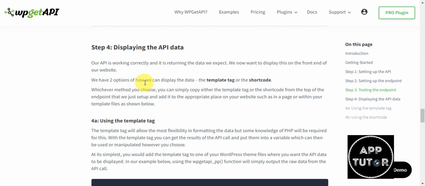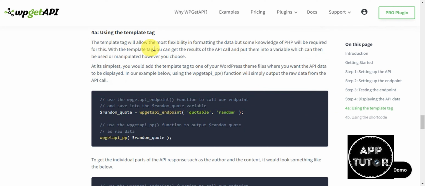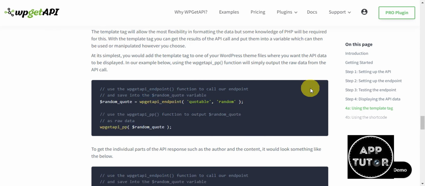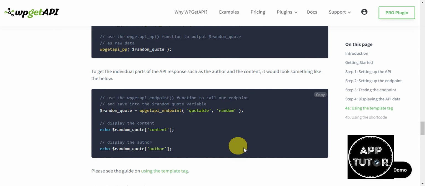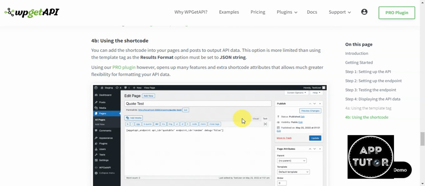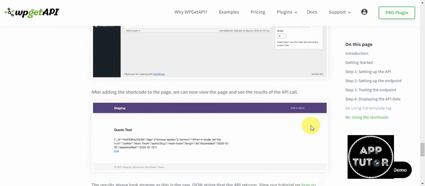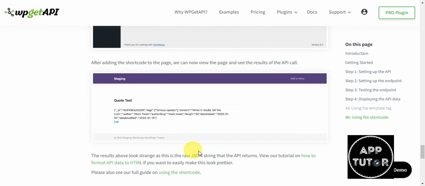You'll have two options on how to display it: the template tag or the shortcode. The template tag allows the most flexibility in formatting the data, but some knowledge of PHP will be required for this. To get individual parts of the API response, such as the order and the content, it would look something like this. And if you're using the shortcode, then you could add the shortcode into your pages and posts to output API data. This option is more limited than using the template tag, as the results format option must be set to a JSON string. After adding the shortcode to the page, you could view the page and see the results of the API call.